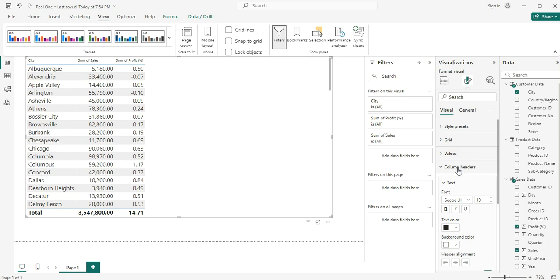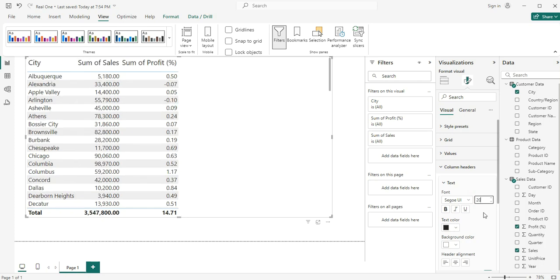Now we are going to increase the font size of all the headers. So let's increase them from 10 points to 20 points. Let's align them at the center. We can also change the text color and the background color.